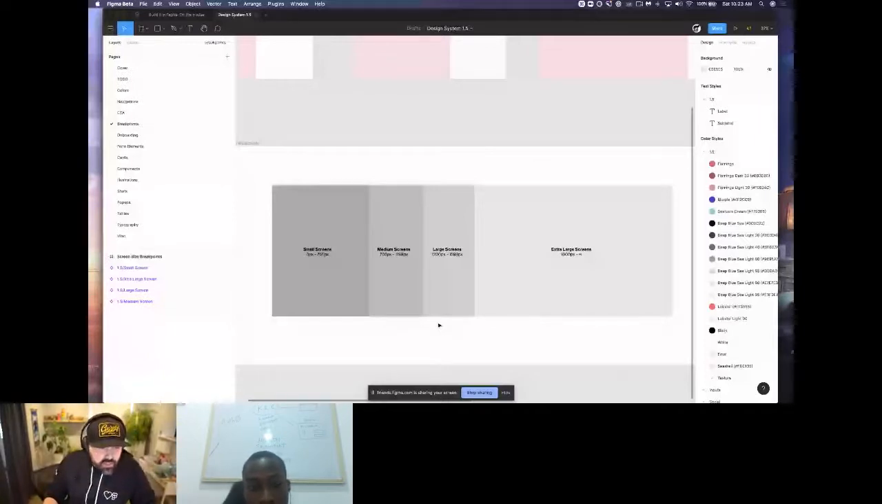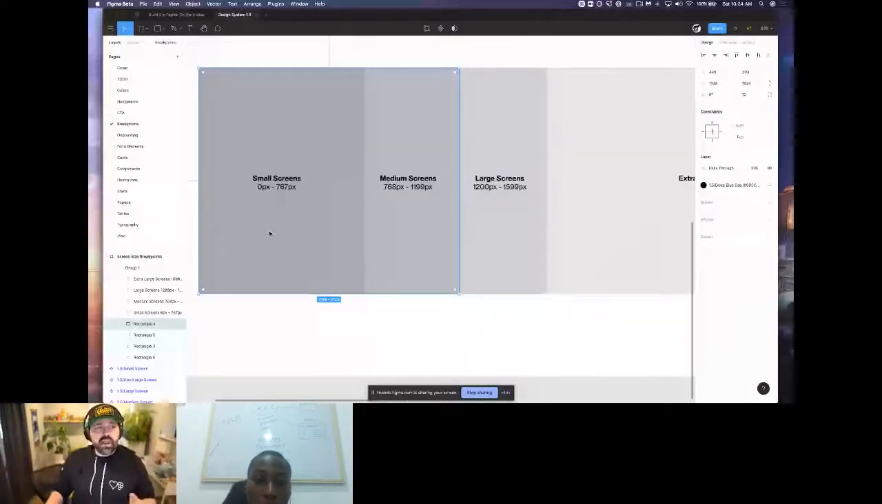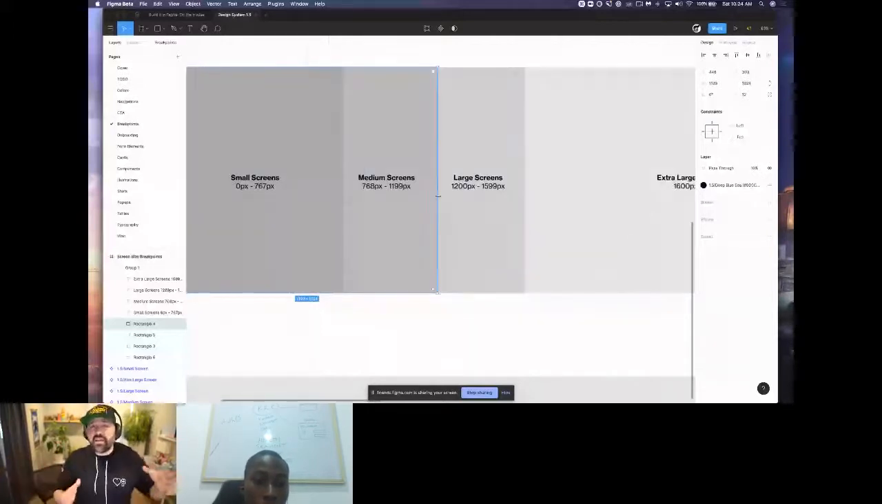We thought, small screens are anything between 0 and 768. We called them small screens. We didn't call them mobile. Then medium screens were everything between 768 and 1200. That was kind of like an iPad or maybe a small MacBook or a Chromebook. And then larger screens, and then we had extra large displays. And this is what we designed for.